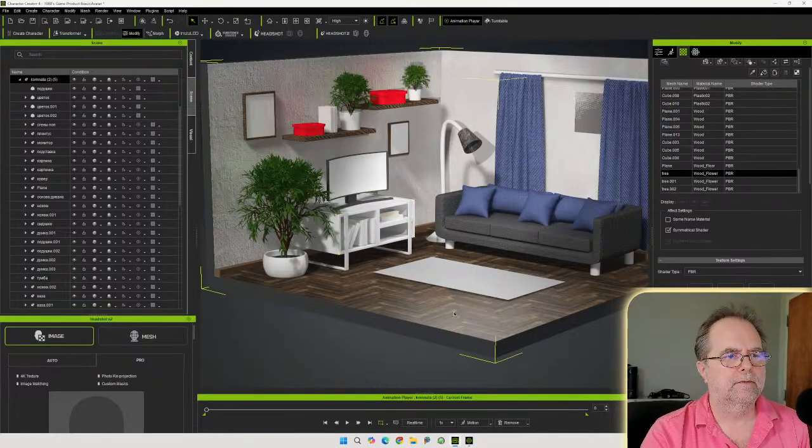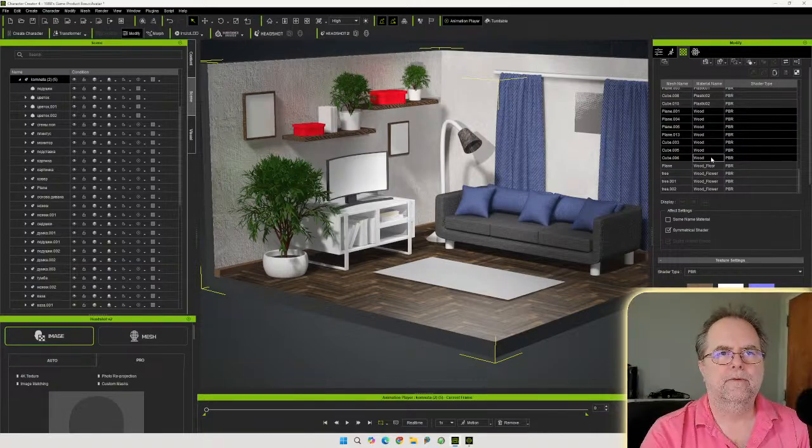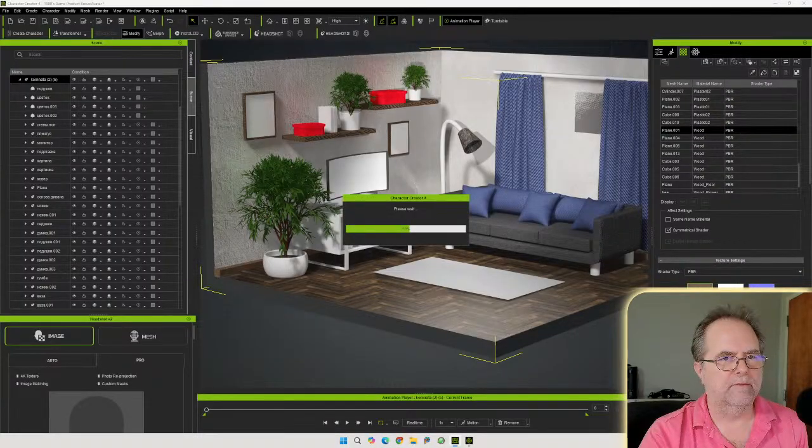So let's just select all the woods. Cubes and planes, because the wood floors are separate. And let's bring in, I don't think we've brought in this texture yet, not to all of them.